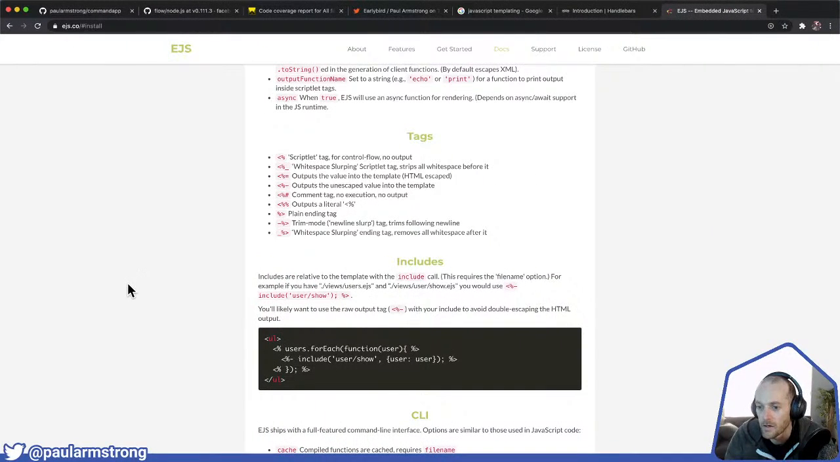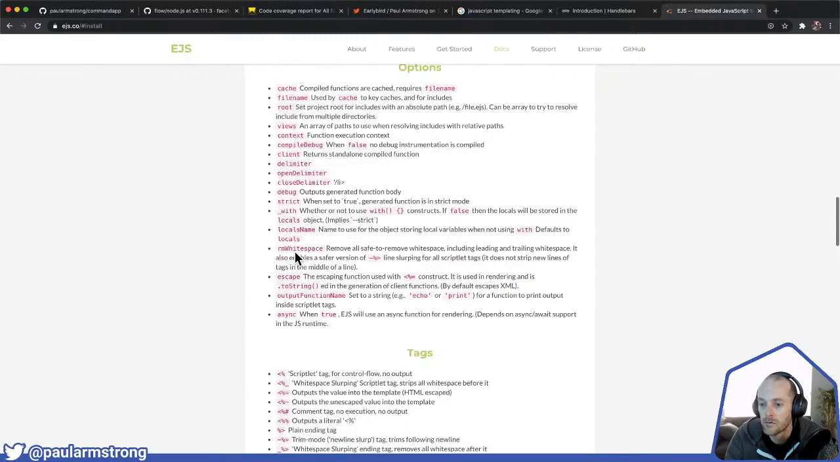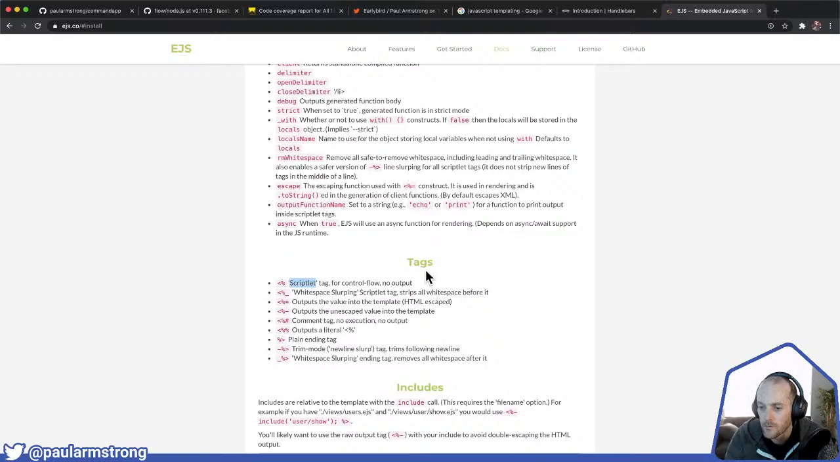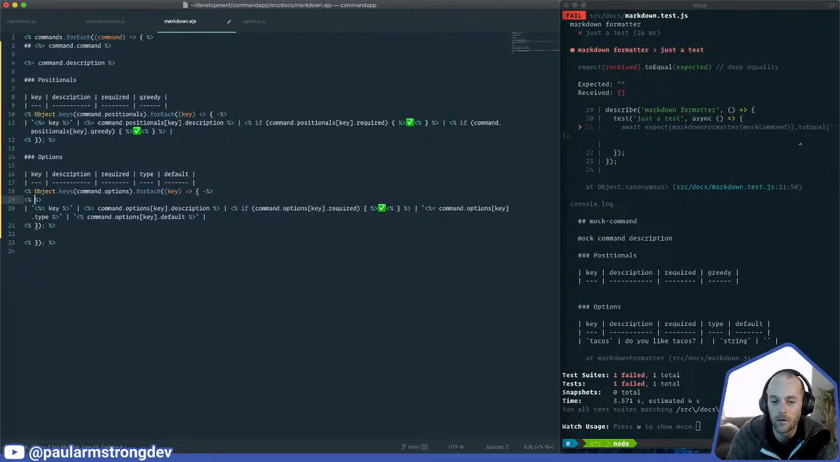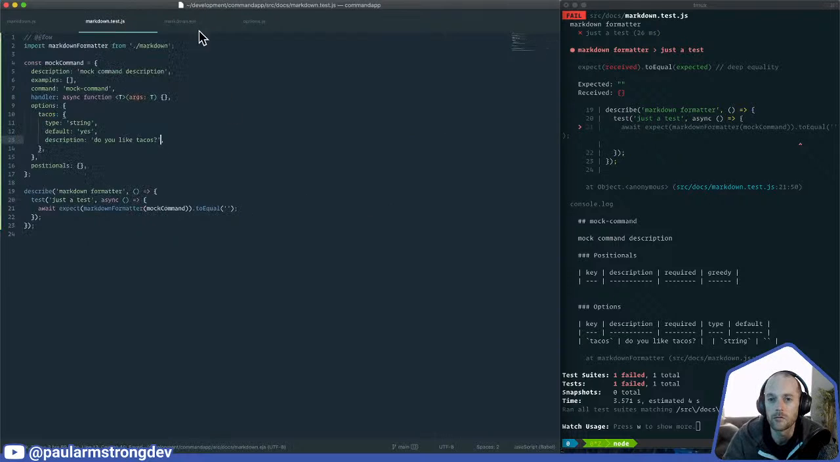Is there a way to assign a variable? I guess I could just do this. Const option is equal to command options key. Maybe I could do description. And then remove all of these. Let's see if that works.